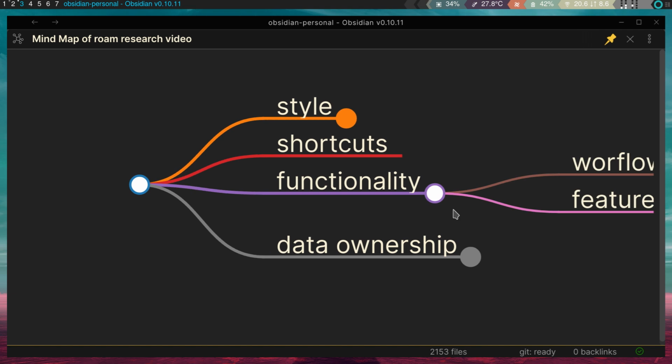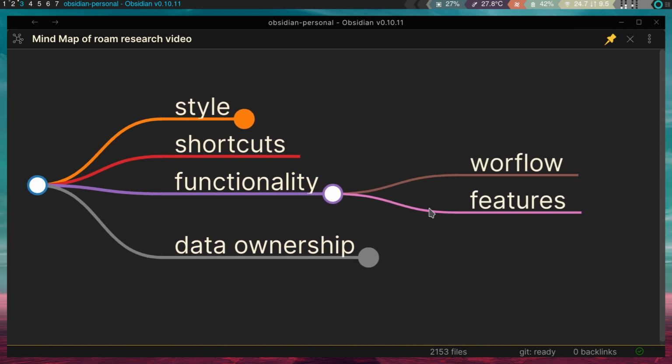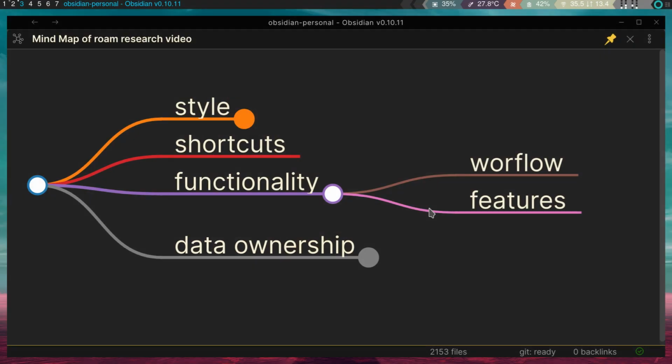Now, functionality for me is about the workflow and features. When I'm referring to the workflow, it's how good it is to use the app, how good it is to develop something that works for you. If the purpose is to take notes, how easy it is to do that. If the purpose is to manage your to-dos, how well you can do that, right? With the features, of course, right? So we're gonna look into that, of course.